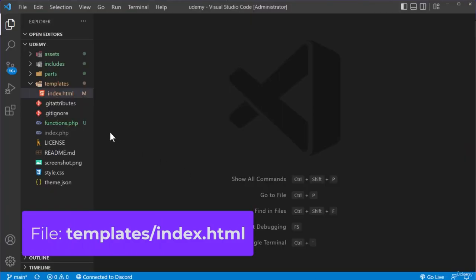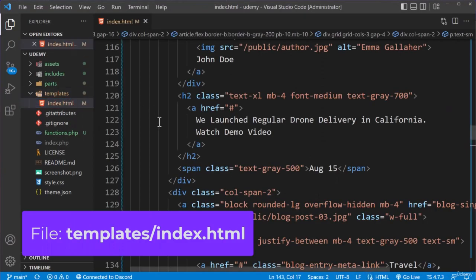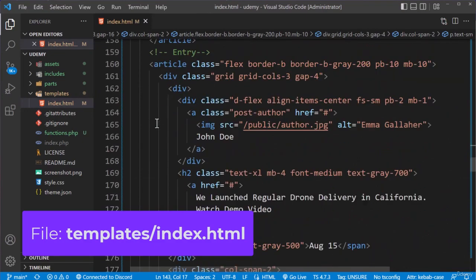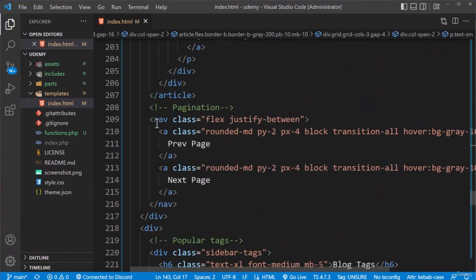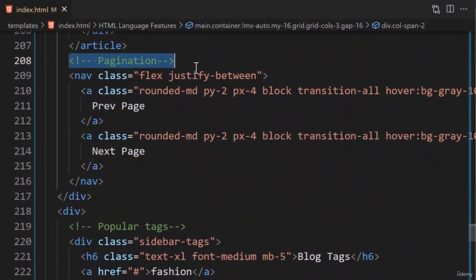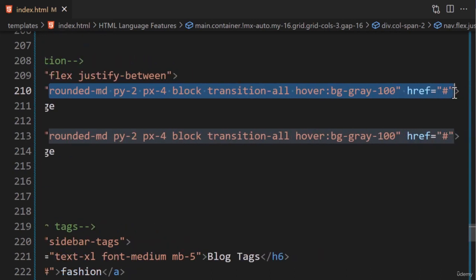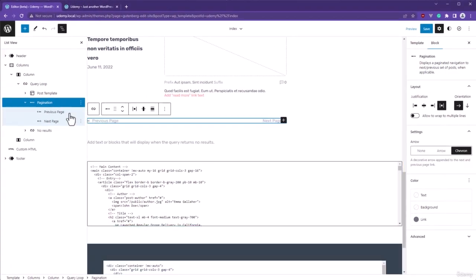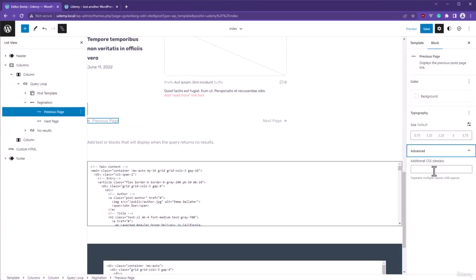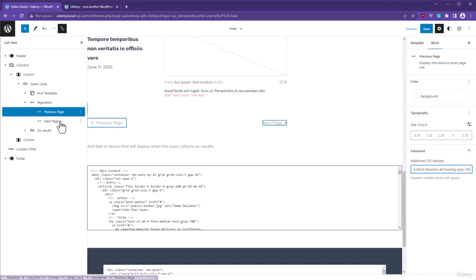In your text editor, open the index.html file. Search for a comment that says pagination. Let's copy the classes from the anchor tag. Either one works. They're exactly the same. After copying these classes, head back to the browser. We will apply both classes to the previous page and next page blocks.